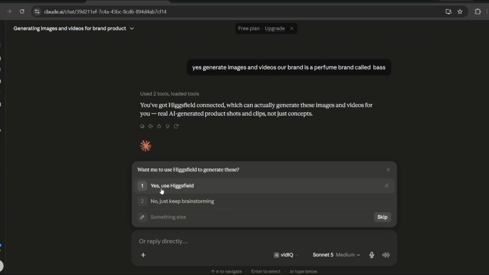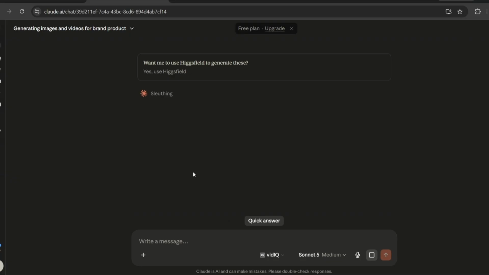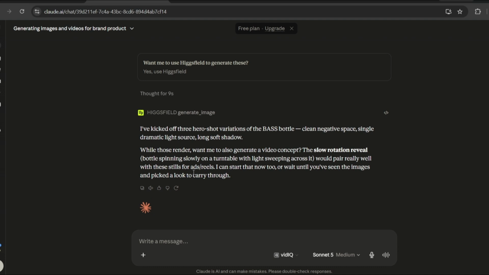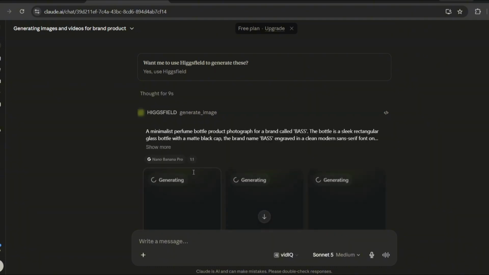So all you have to do is click on Yes, use Higgsfield to generate these, and Claude currently accesses our Higgsfield and runs all the generative process for us. Isn't this just great? You don't have to stress yourself brainstorming for prompts, hopping over from ChatGPT, copying and pasting prompts into Higgsfield. You can now do absolutely everything all in one single interface. And you can see that it's currently generating our images for us.